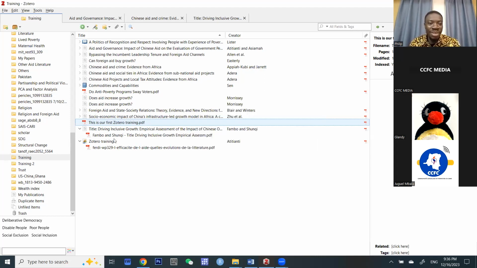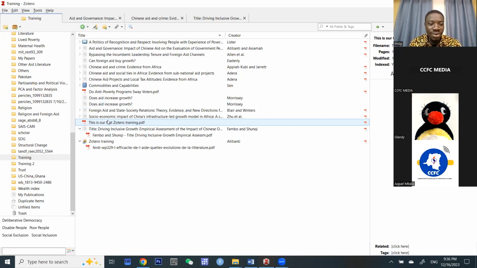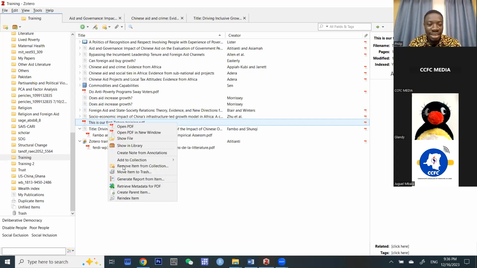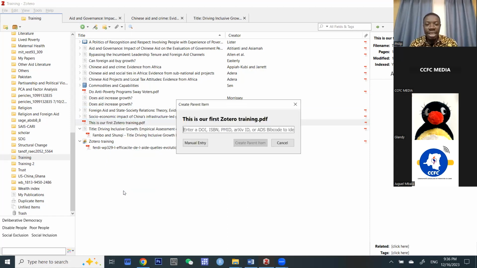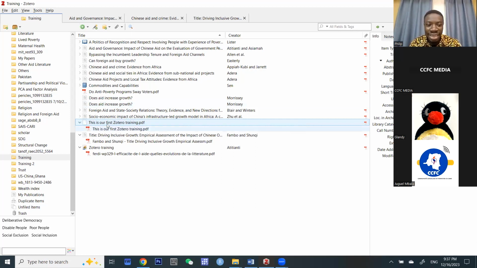There are various ways. I showed you one way that you can come here and then create your custom document. Or you can also right-click on the PDF you added. You can right-click and then choose create parent item. And then you can click on manual entry. And that gives you the opportunity, you see? So now, when I click on this drop-down arrow, this is the PDF. And then I'm able to create my own metadata.